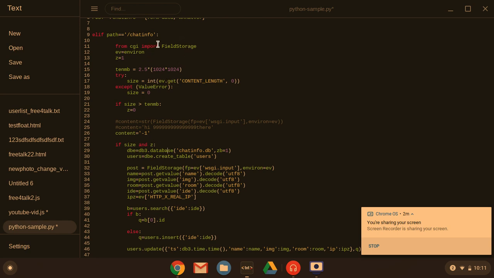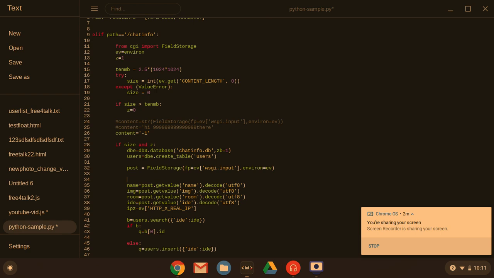Once you figure out how big the size is of what you're posting, then we can process the actual data. Here is where we're processing it in the FieldStorage function. We're processing the environment's WSGI.input, and then we also have to pass the environment variable. Once that processes that, this is how we can read individual values.